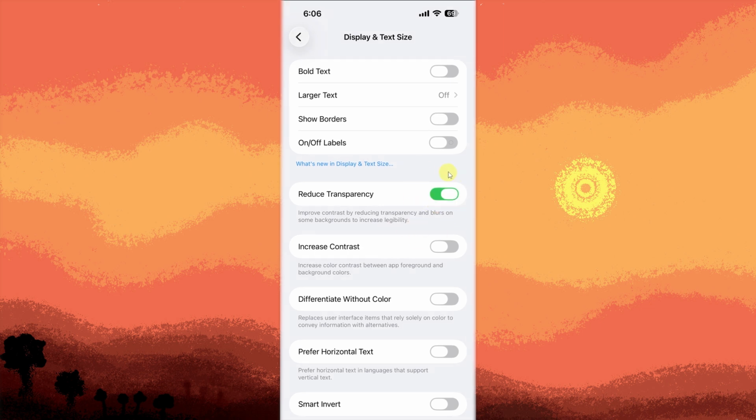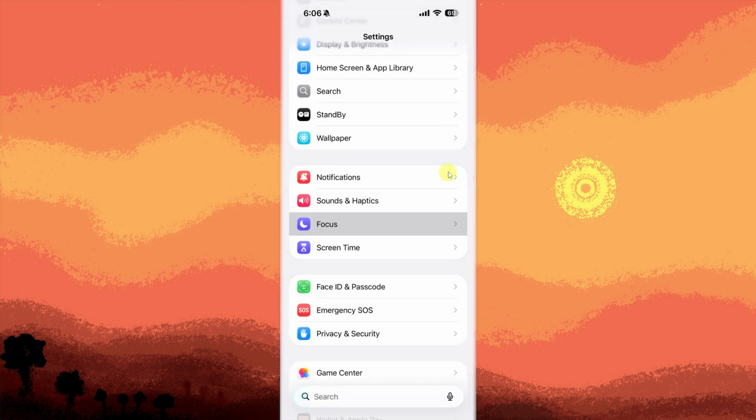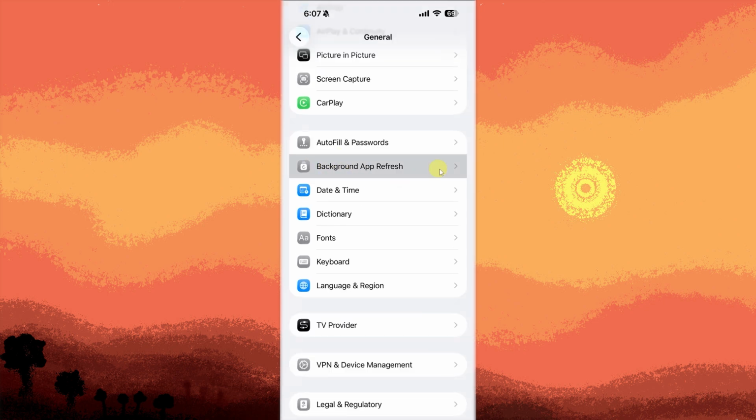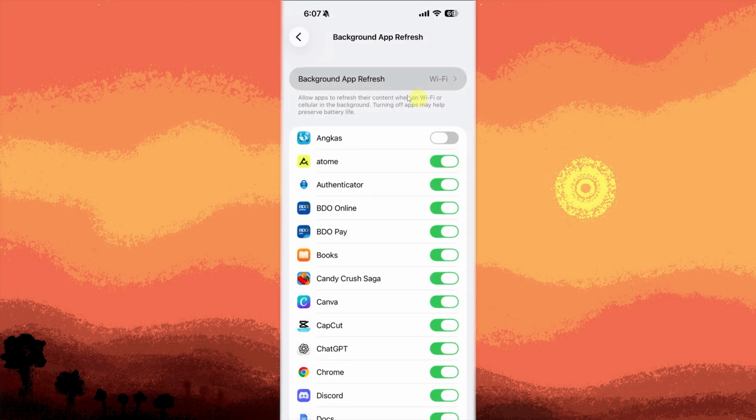Use focus modes to limit distractions via Settings again, then Focus. Disable Background App Activity via Settings again, General, Background App Refresh, then choose Wi-Fi.